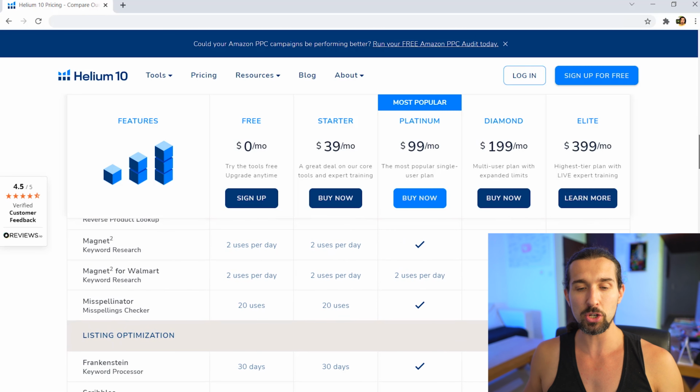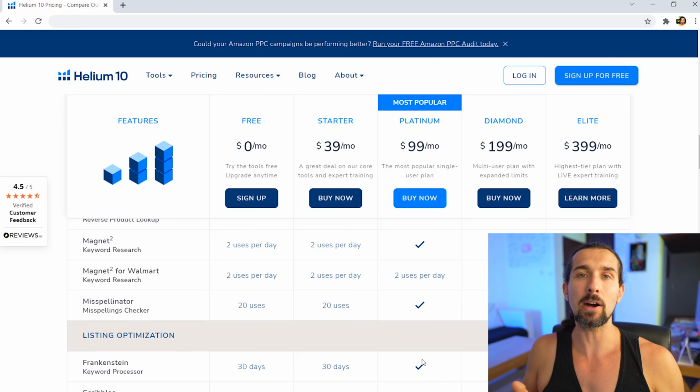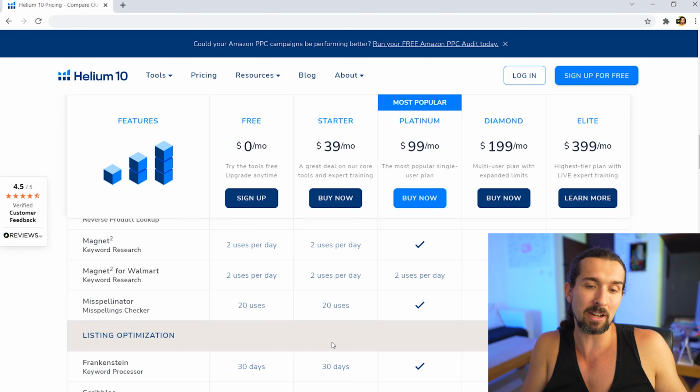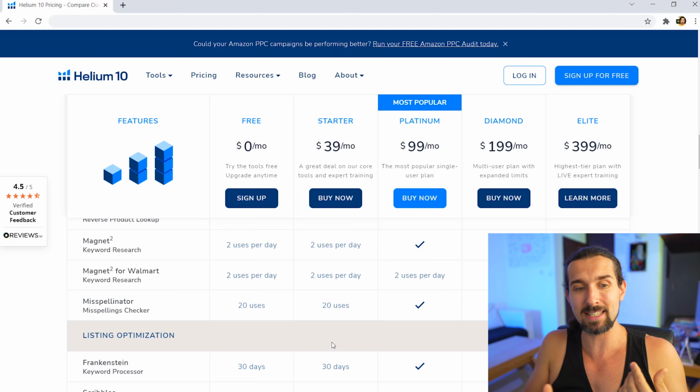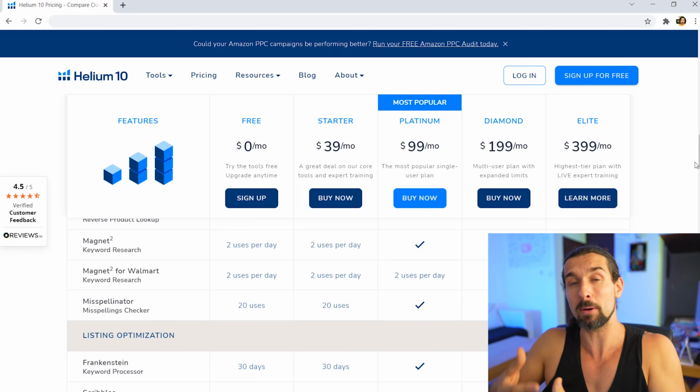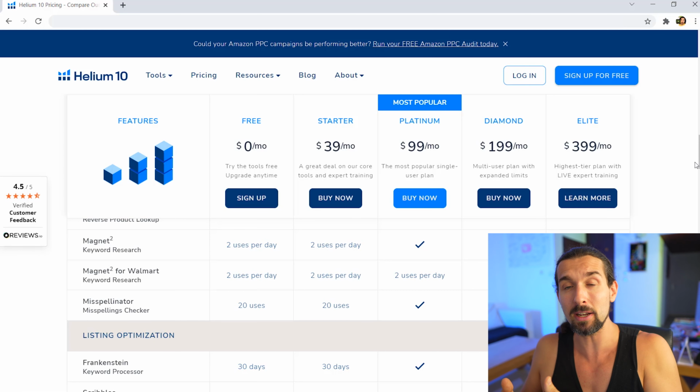Next one, listing optimization. We have Frankenstein for 30 days on Starter and Platinum is going to be unlimited. Frankenstein allows you to process keywords. So once you find all these keywords in Magnet and Cerebro in the previous part, you have 30 days of Frankenstein to process them. That means it's only available for 30 days. And because we don't have enough keywords from the previous part, it's going to be hard for us. So for processing keywords, you can, but you need the keywords. If you get the keywords from some other place and not from Helium 10, or maybe you do your manual keyword research, then it's going to help you.